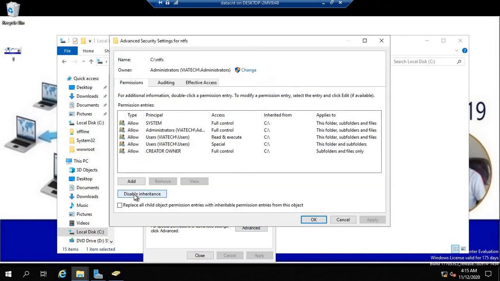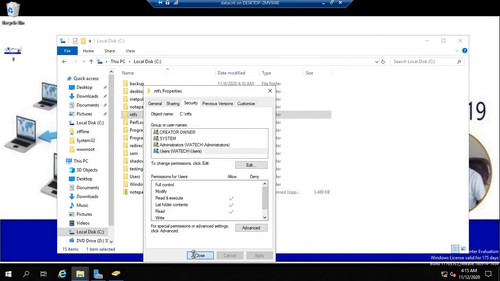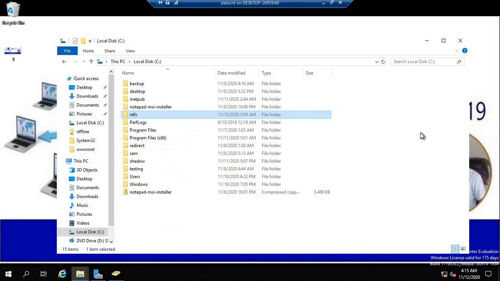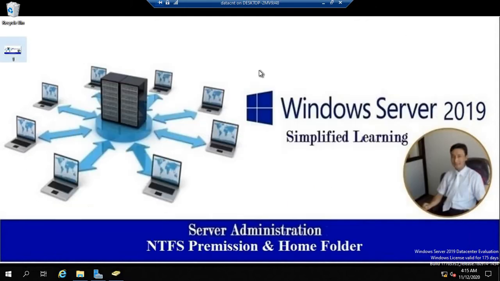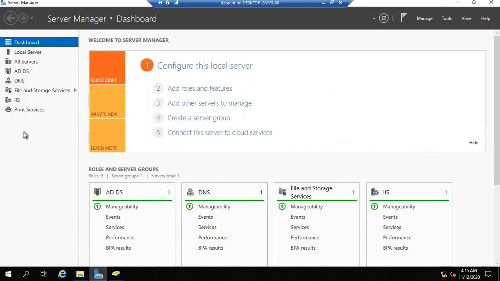Advanced, then you will have to disable inheritance. This is another way. Actually we are coming to this screen again, so don't worry. I'm going to show you in detail how NTFS sharing works and how the home folders are created. So without wasting much time, let's start our journey.